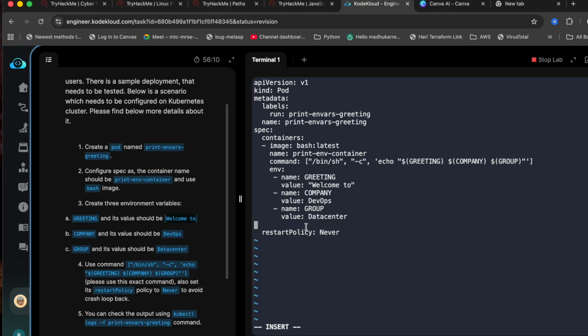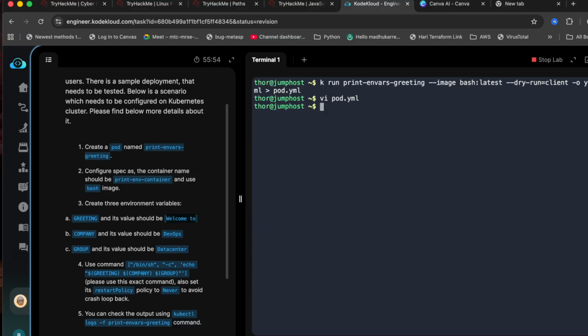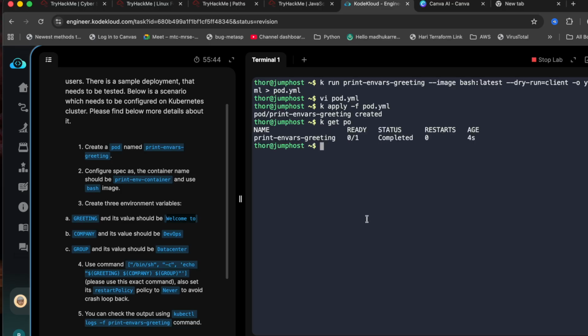That looks fine. So once you create this pod, these values are gonna be appended here because you are calling them here. So it's gonna print echo welcome to Nautilus DevOps data center. That's what it's gonna print. So let's save it. Now apply it, kubectl apply -f pod.yaml. Once you do that, run the command get pods. It is completed. If you run logs -f and the pod name, it printed welcome to Nautilus DevOps data center.